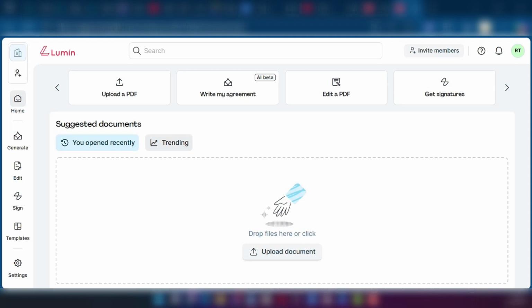Hello everyone, in this tutorial we'll be showing you how to edit PDF files with Lumin PDF Online. So here we're currently on Lumin PDF and you can see some options for quick actions. So we're going to click on Edit a PDF.